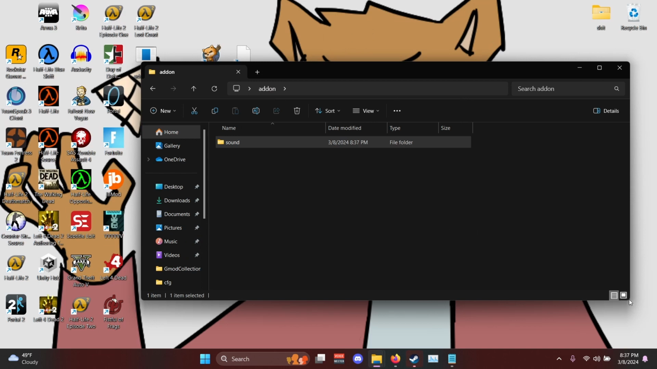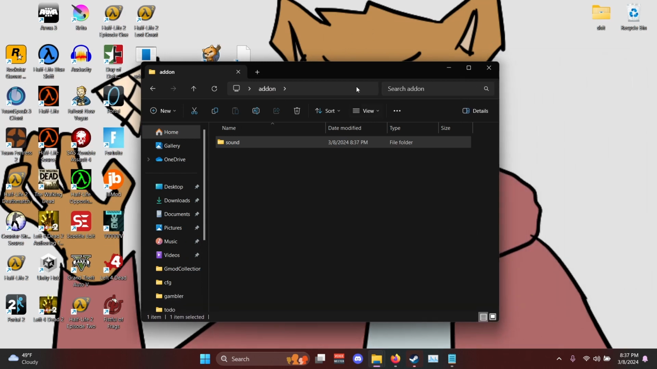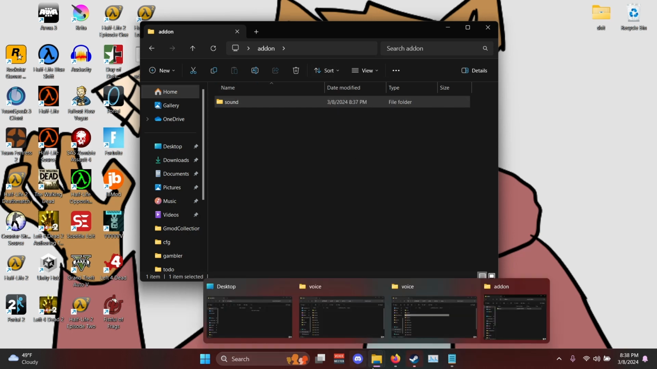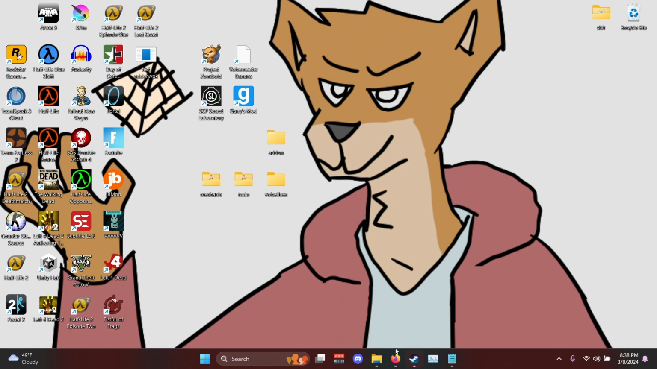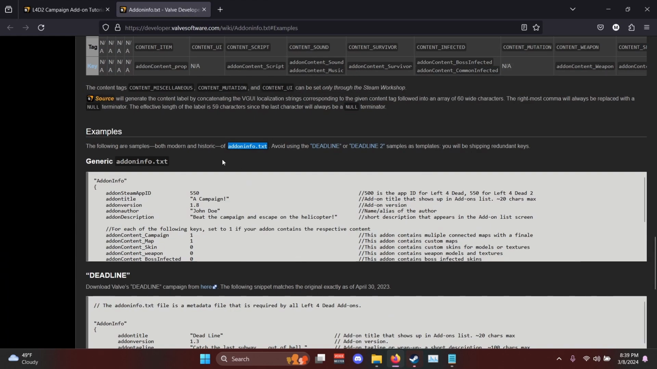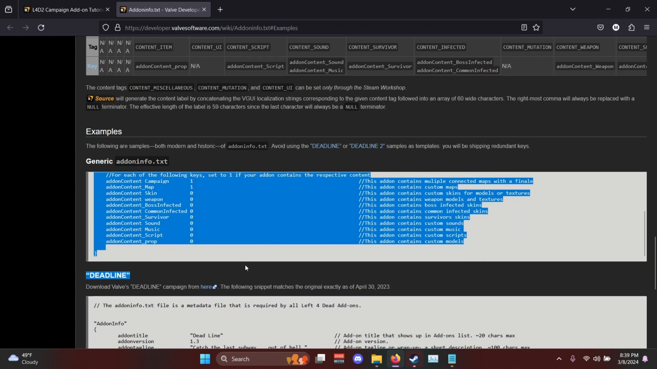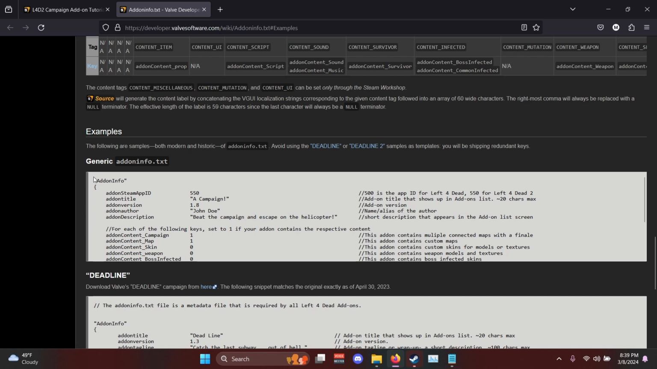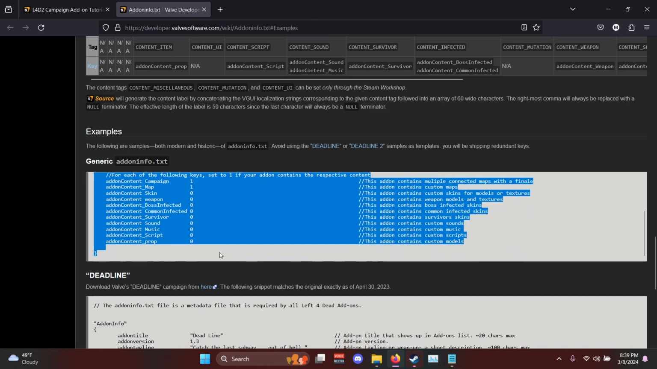Now maybe it's just a problem on my end, but when I tried to load these add-ons without turning them to a VPK first, I usually run into issues. So first, you're going to want to create an Addoninfo.txt file. Addoninfo.txt is the metadata for your add-on. You're going to need it to compile to a VPK. So I'll have the link for this in the description.